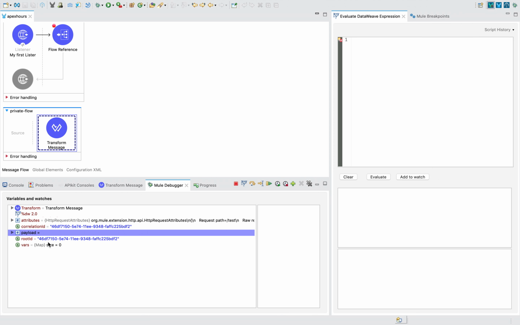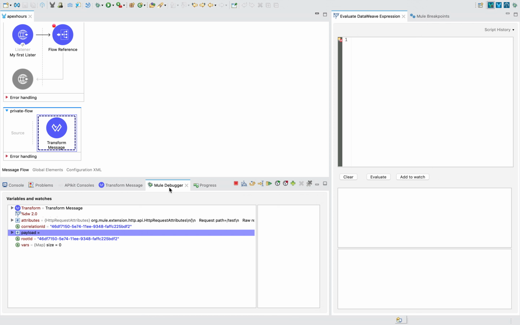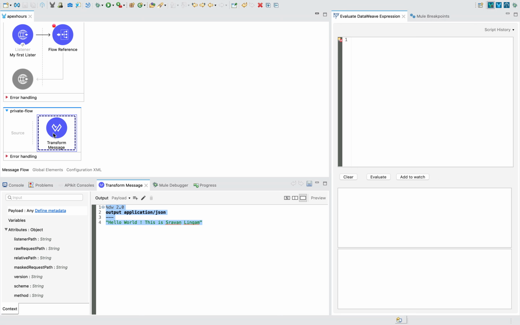But you should ask me a question: Shravan, the payload is still showing empty. This is really important for you to understand because this comes in our examination, the MCD level certification. They will show you a screenshot where the blue dotted line is on some set payload or transformation, and they will ask what is the value of the payload at this point of time. You will be in a hurry to answer, and you will see, oh, the transform message is set to this value. In the options they will give you empty, and the next option will be hello world Shravan Lingam, and you will pick hello world Shravan Lingam because you saw this dotted line on the transform message and you think that this is processed.